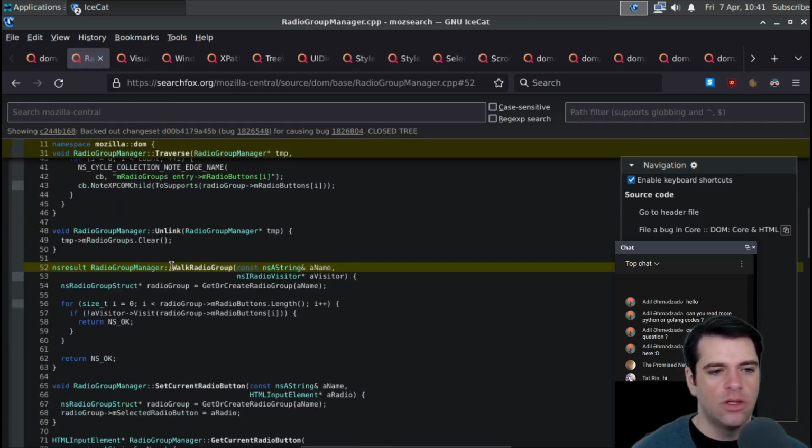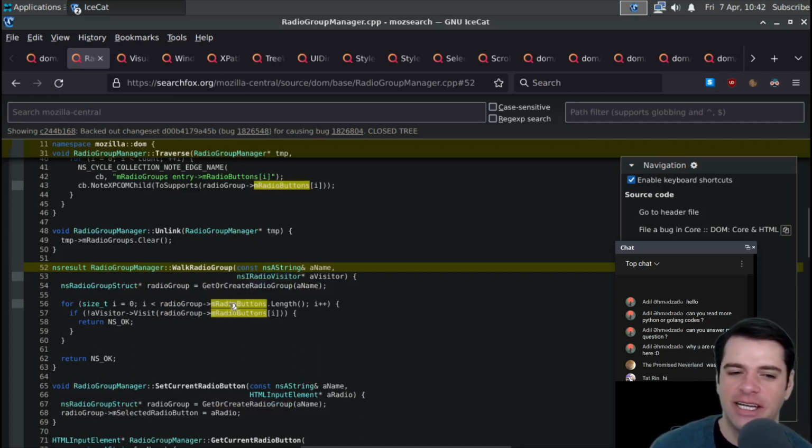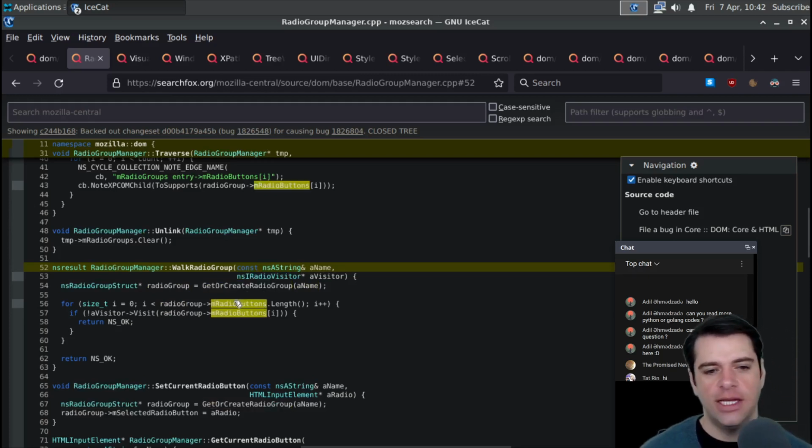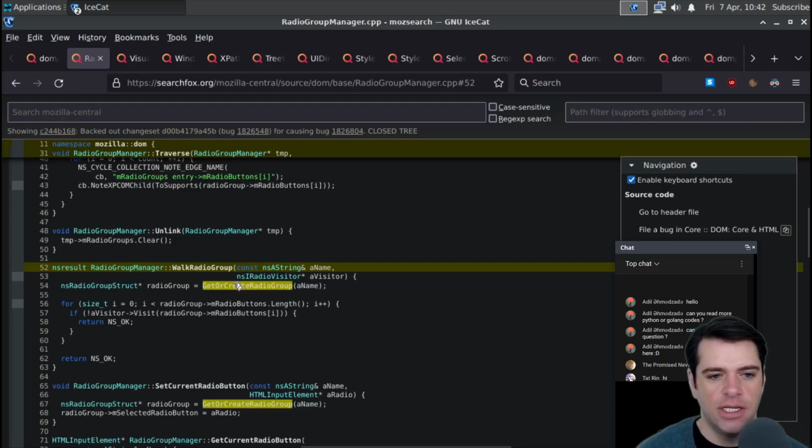So here, when the document or shadow root walks the radio group, we're going to get or create the radio group from the name that we were passed. So we're passed in a name and not the radio group itself, so we have to get it. This is similar to something I recognize from doing Android development, where you have a string ID and you call find by ID or something similar, and you inflate the actual object, or you look up the object in some table from its ID.